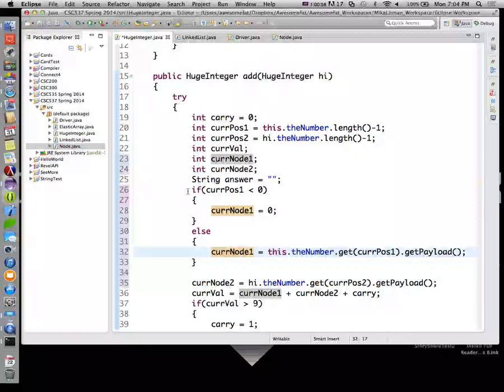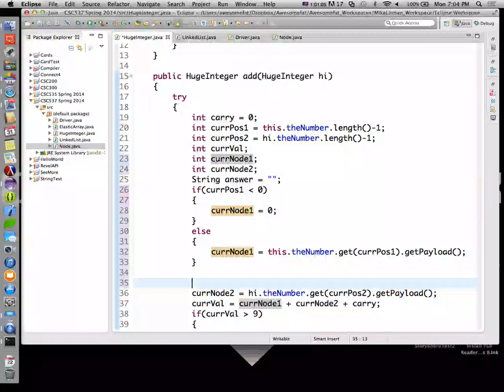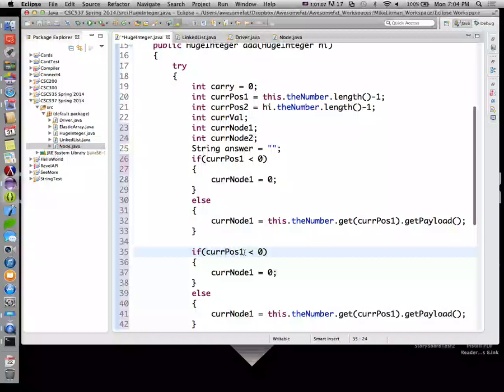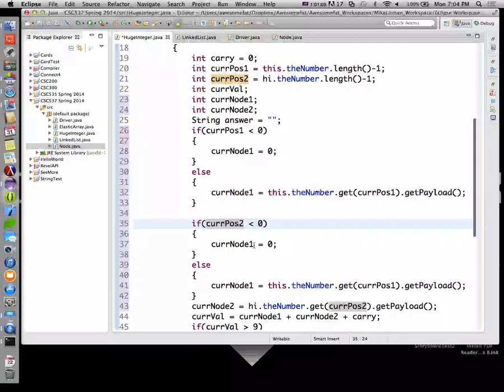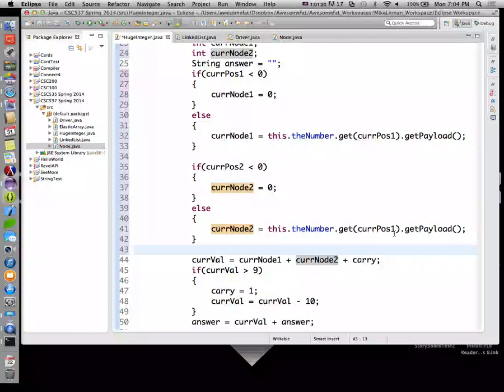Similarly, here we'll just steal that exact same code. If cur pos 2 is less than 0, cur node 2 will be 0. Else, cur node 2 is the number at cur pos 2, and get the payload.